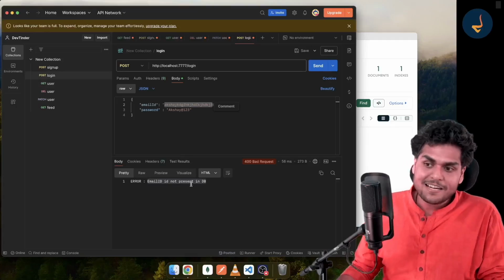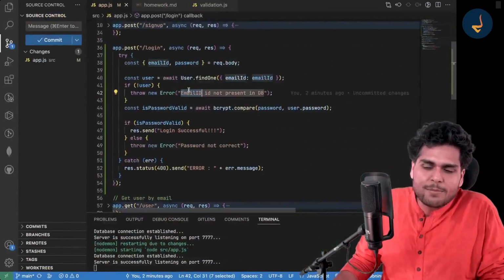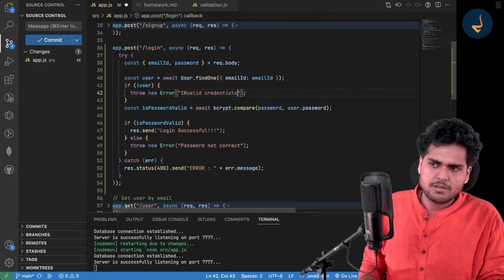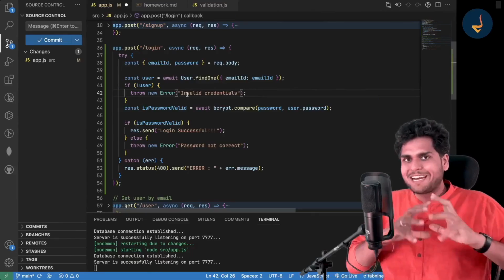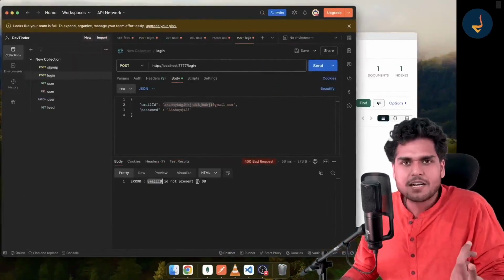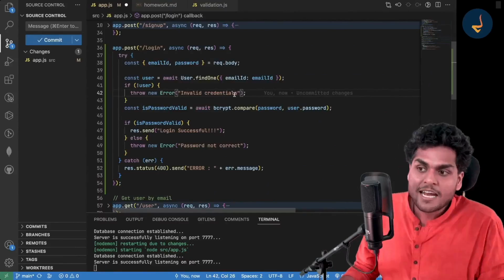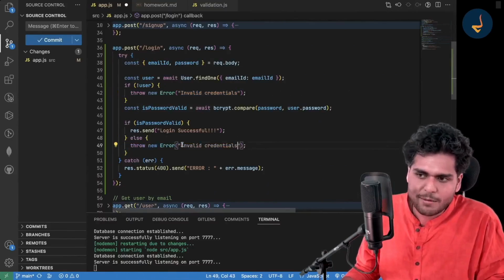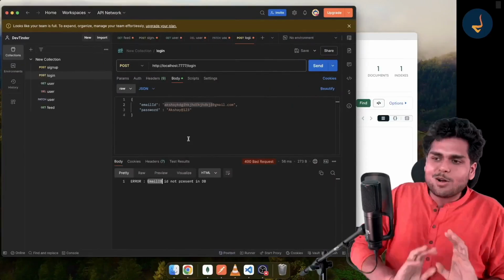So never explicitly write these error messages, right? Always say that if the email ID is not valid, say invalid credentials. You are not saying whether the password was invalid or whether the email ID was invalid. You don't have to expose your database. Saying email ID is not present in DB is extra information. A good way is to just say invalid credentials. If the email ID is not present, invalid credentials. If the password is not correct, same thing, invalid credentials. So the attacker should not know whether your email ID was wrong or the password was wrong.